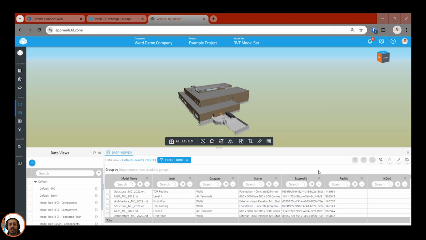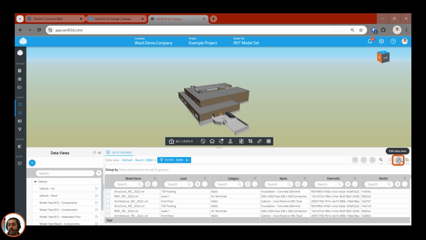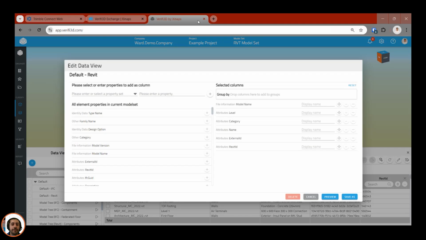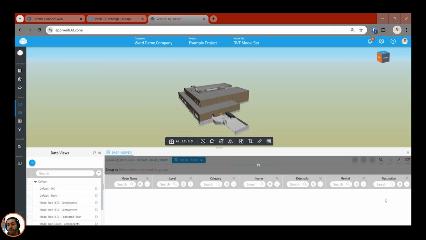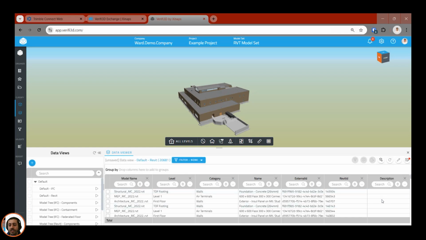What I can do with the data viewer now is customize it the way I want. For instance, I can drop the IFC GUID since it's empty. I can add a different attribute. Let's say, I'm not sure if we have the description, but let's try it. So this is the description property. I would like to add it to the selected columns over here, the ones that I can see in the data viewer. Click on preview, and as you can see, it was added.